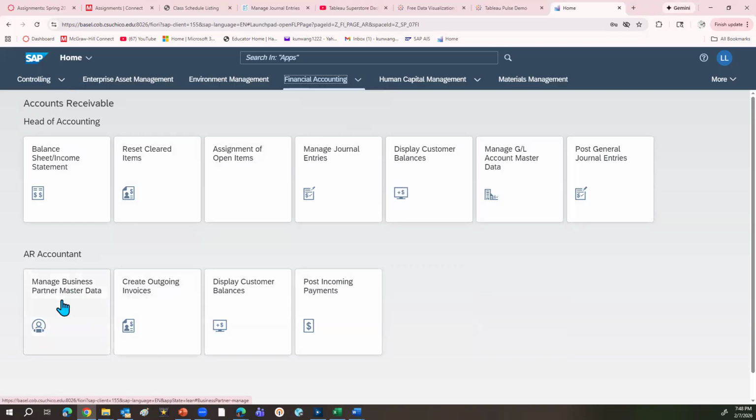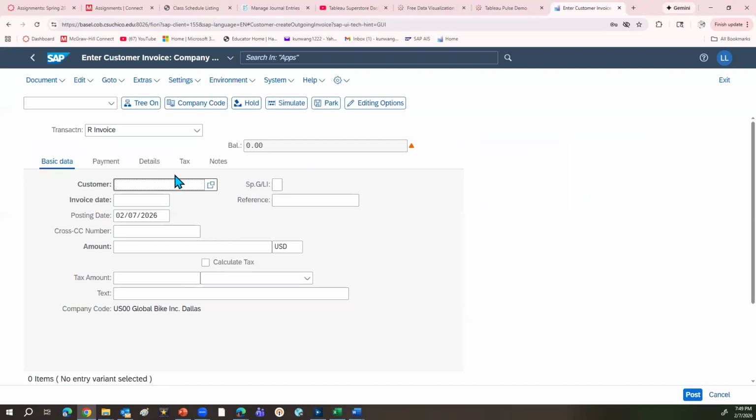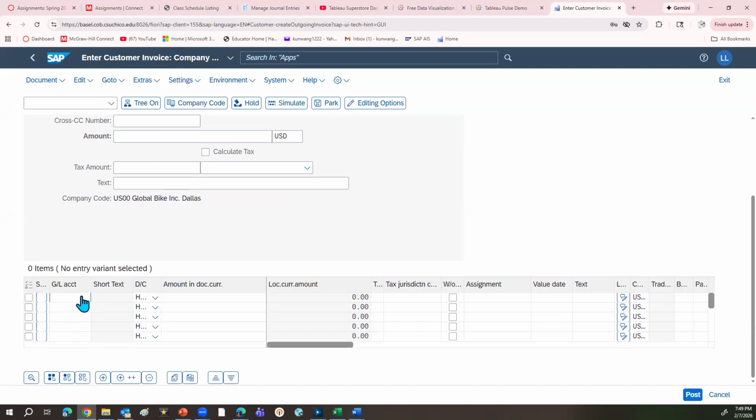So it's to the right of managing your business partner master data. Click on that. And this is the typical invoice homepage. So we pick which customer we want to create the invoice for, and then you credit a different account. Normally, it should be a revenue account.